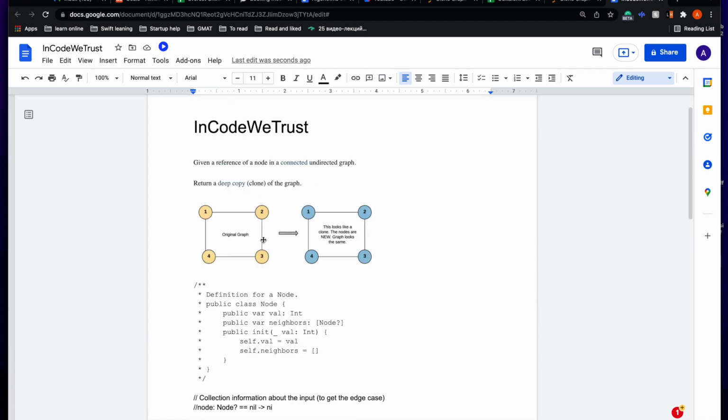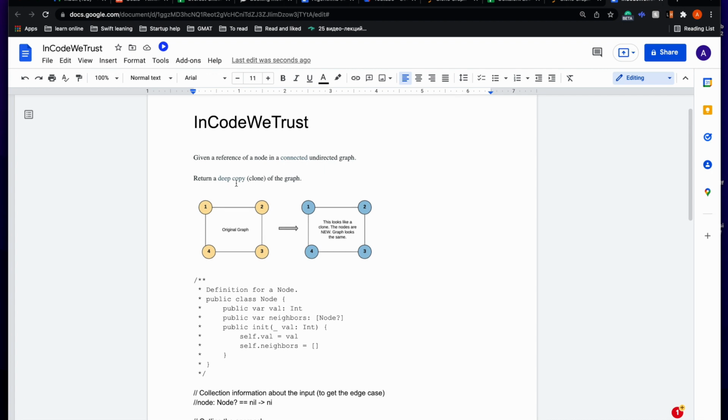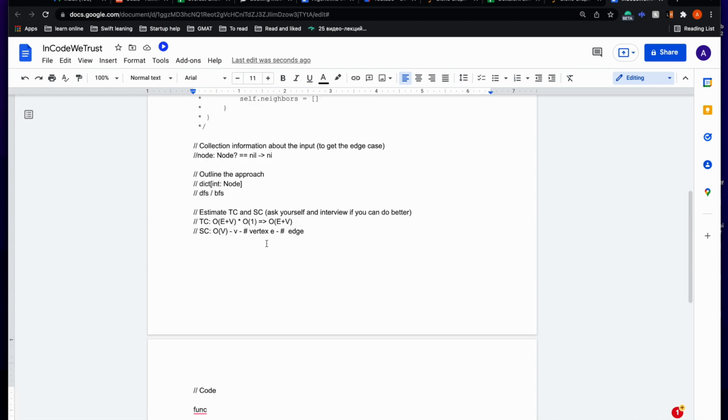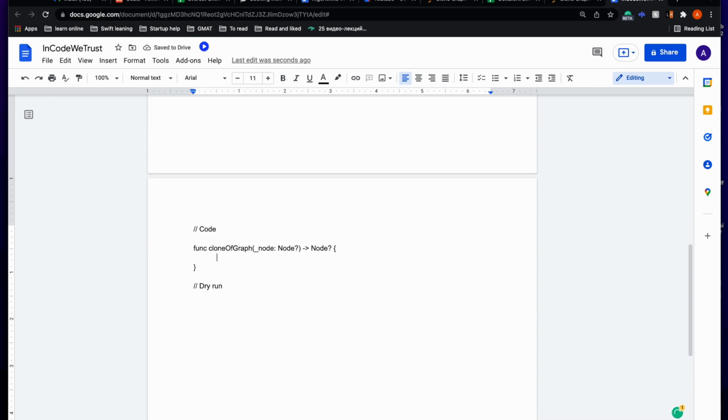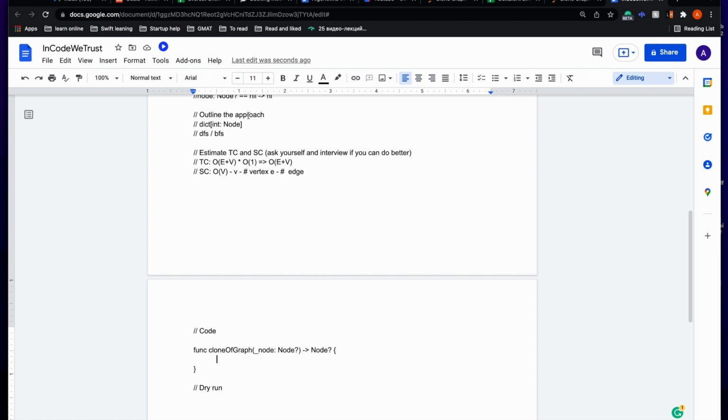The first thing we need to decide is how we're going to name our function. We need to return a deep clone of a graph, so I'm just going to go ahead and say function clone of graph. As we mentioned before, it's going to take a node, and it can be optional. In return, it should return an optional node, just in case it's empty, it will return nil, right? And then we can bring up our outline of our approach, so we can reference it and write our code.